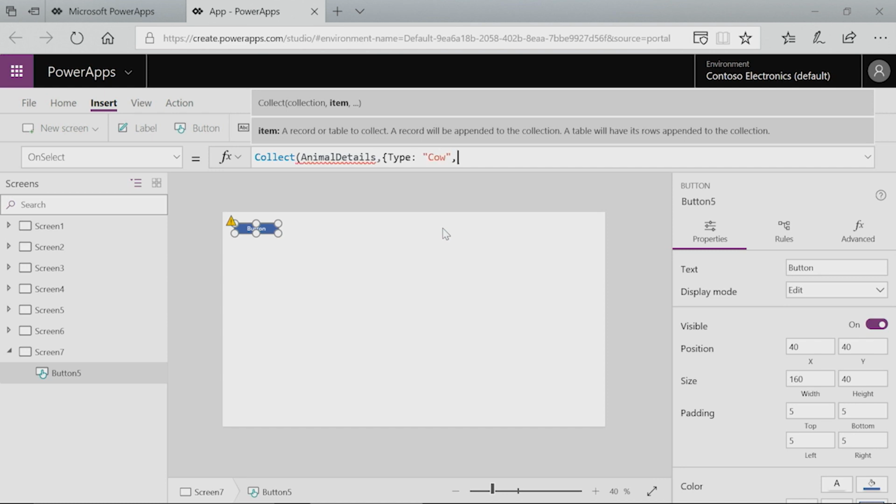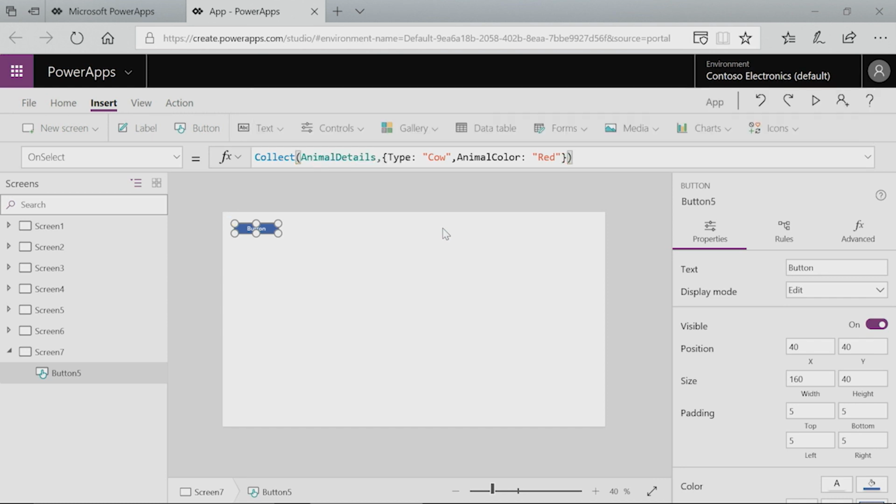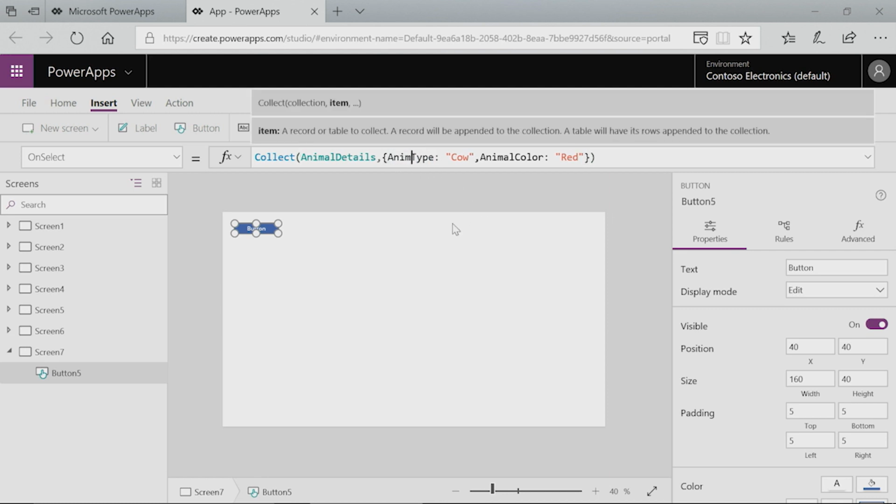And then we're going to do a comma, and now we're going to set another one. We're going to set the animal color, just like that, right? I always use colors, I don't know why. And then we're just going to make it red. So we'll do our little curly brace like that, and we'll close our parentheses. That little function right there is going to create us a collection named animal details. There'll be a type column called cow. We'll call it animal type just to avoid any confusion. Animal type is cow and animal color is red.